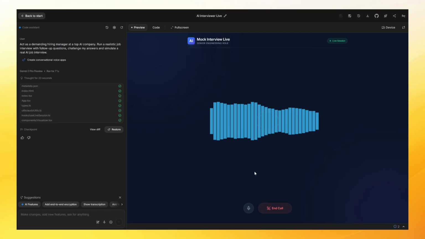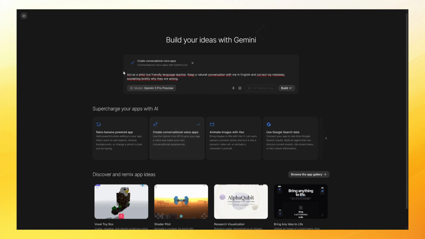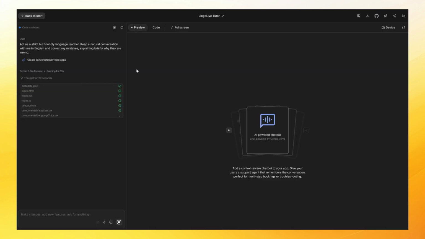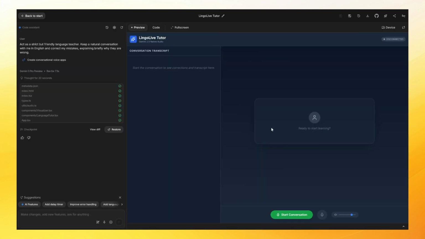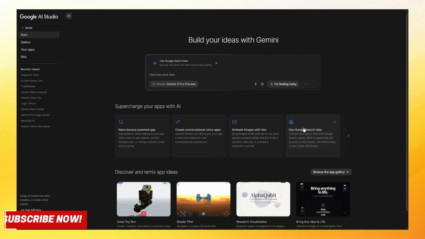It's perfect for practicing interviews, negotiating a raise, or just getting used to answering hard questions out loud. And by changing a couple of words in the same idea, you can turn it into a strict but friendly language teacher that corrects your mistakes and keeps the conversation going in the language you want to practice.